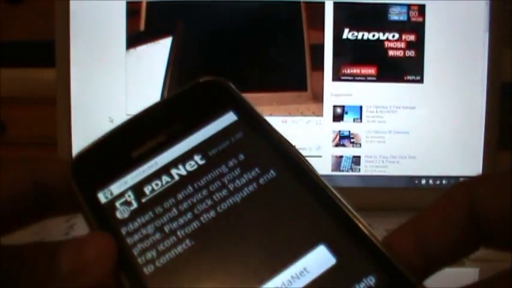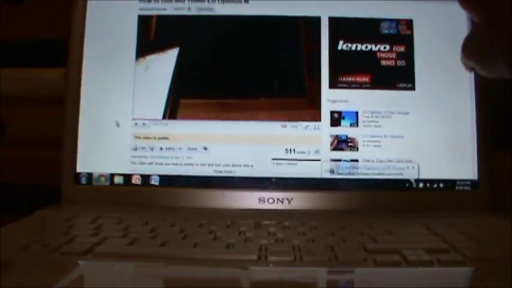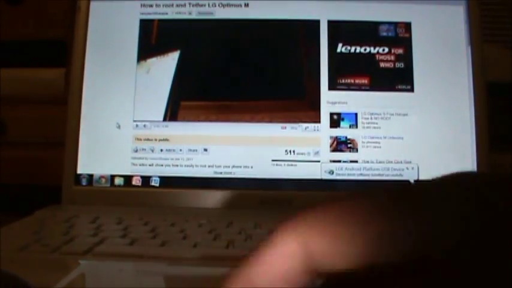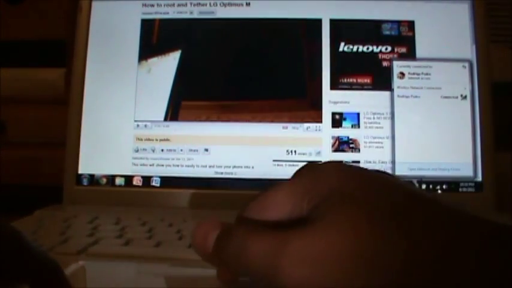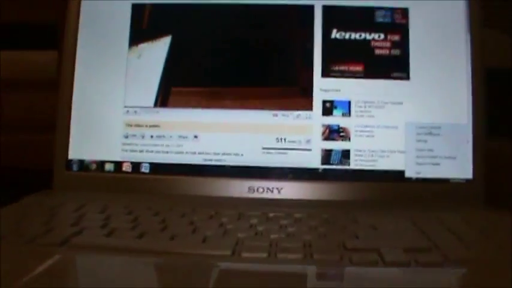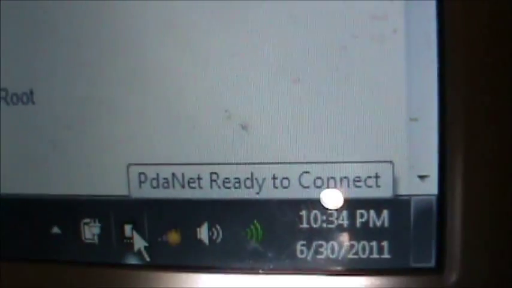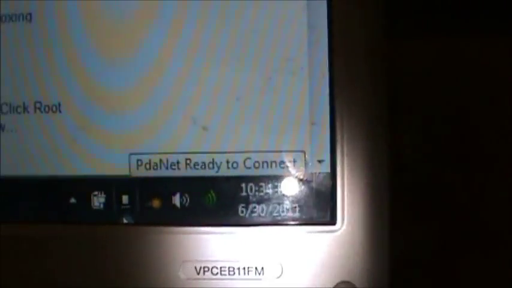Okay, and there we go. Okay, so now as you can see, when you go to your computer, you're gonna have to go to this little icon once you download it and install all of it. This little icon. So you're gonna right click and connect to internet.